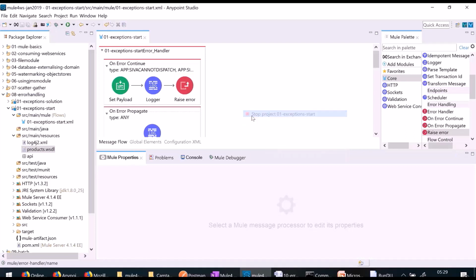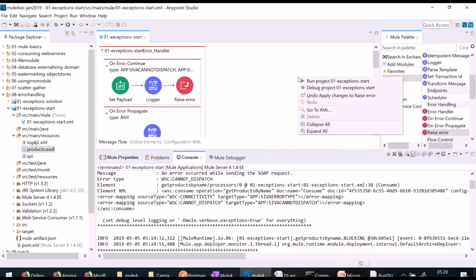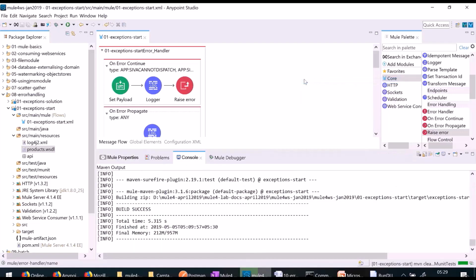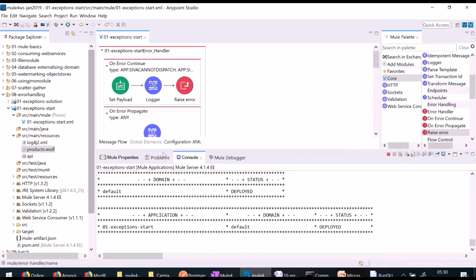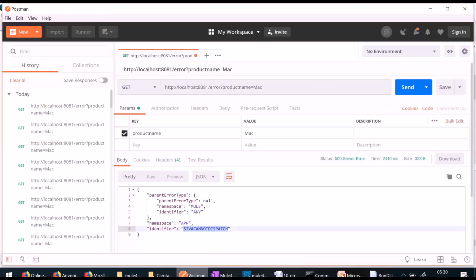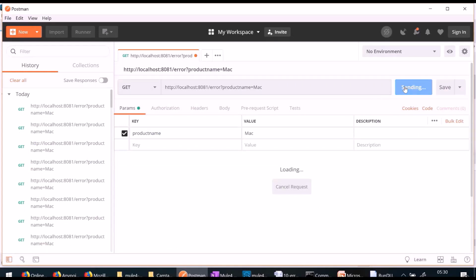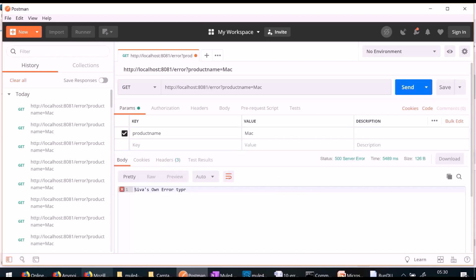So I will stop this application and then restart it. Okay. So now I'll give a request to same URL. Let us see what the response I'll be getting. Siva's own error type. Is it?